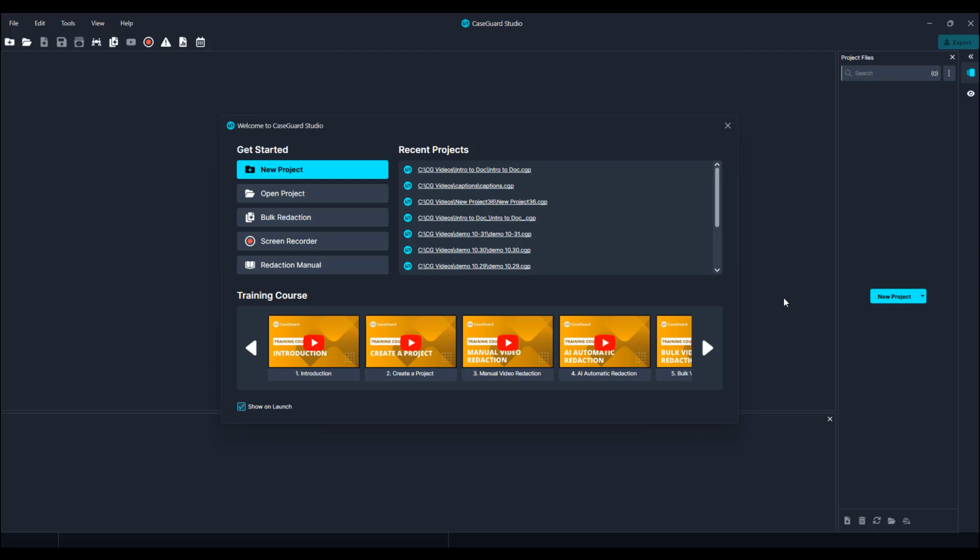So far in this series, we have gone over the document redaction workspace, AI text analysis, the Find and Redact tool, and how to set up your redaction reasons for automatic reporting. Right now, we're starting from the Get Started window, which is the first thing you'll see anytime you open up CaseGuard. You can begin a bulk processing operation from this Get Started window, or we can open up a project.